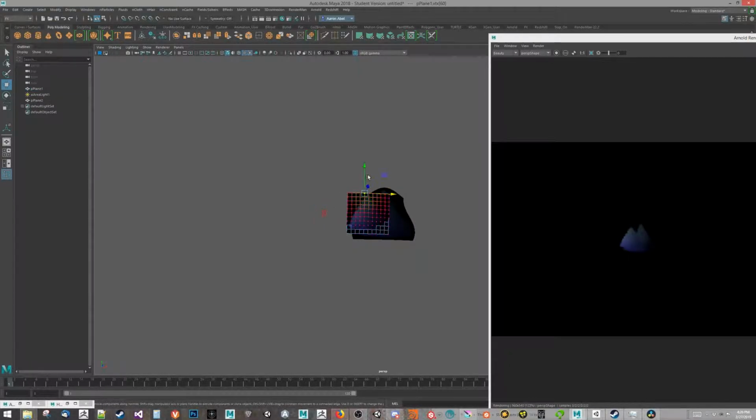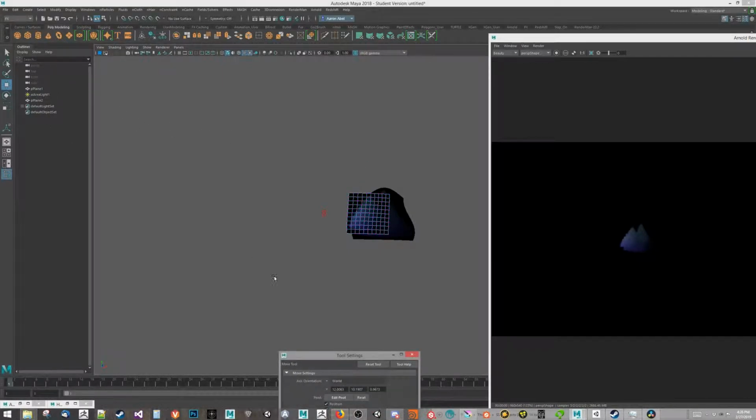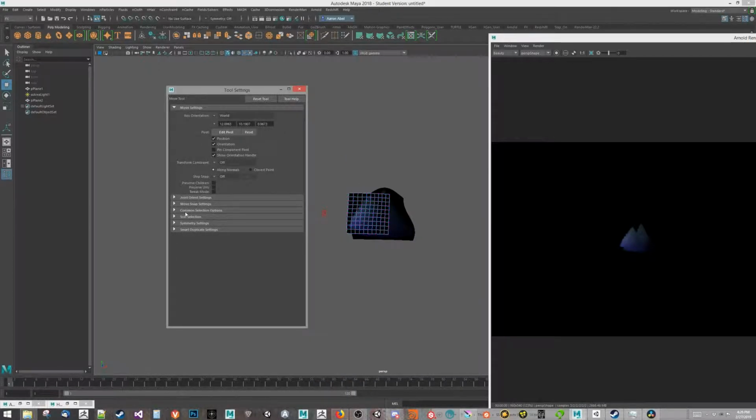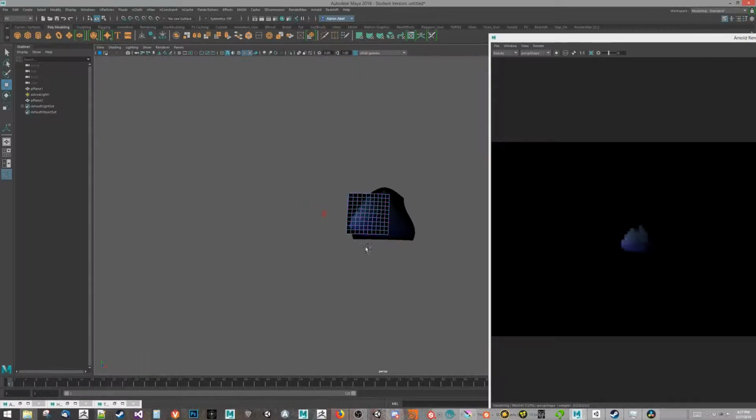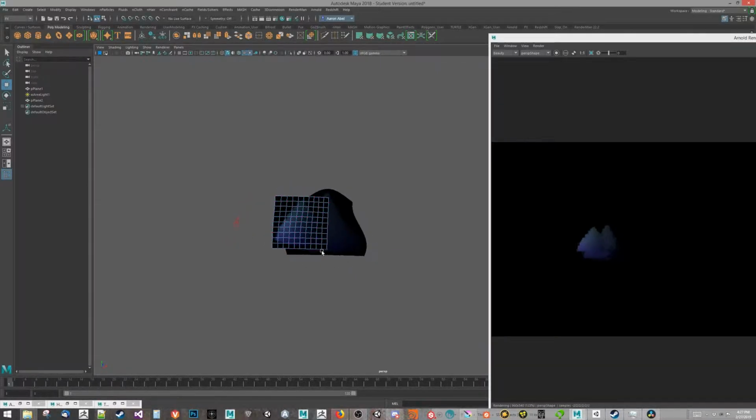And in case you forgot where soft select was, if you double click the move tool, there's a soft selection drop down. Just open that up and then check that little box, and that will turn soft select on and off. And you can also put deformers on these.